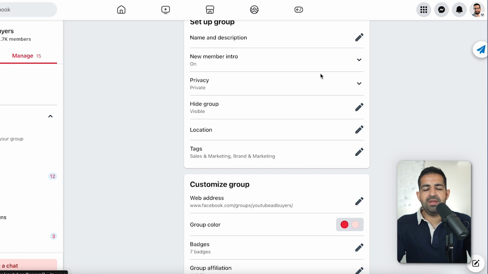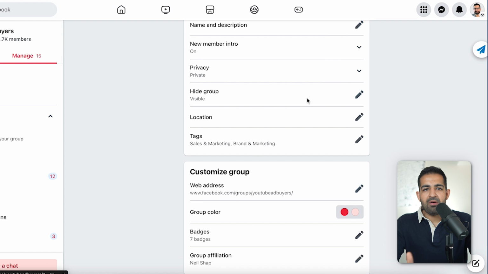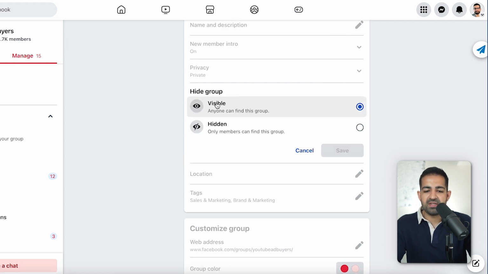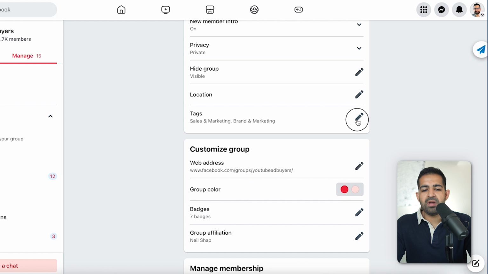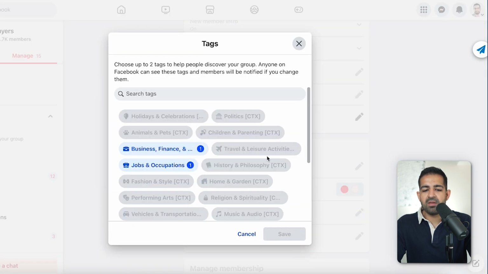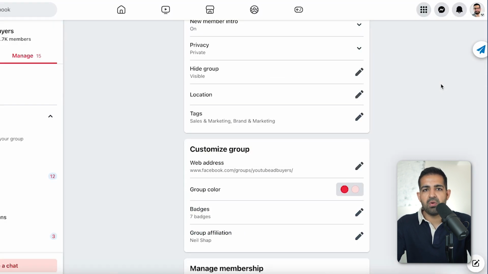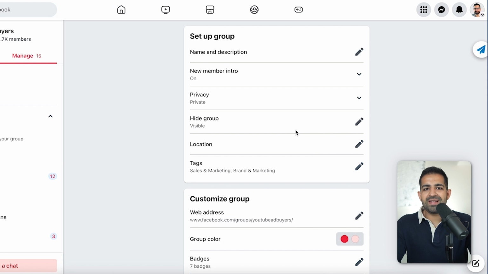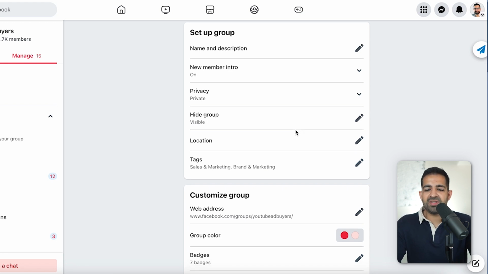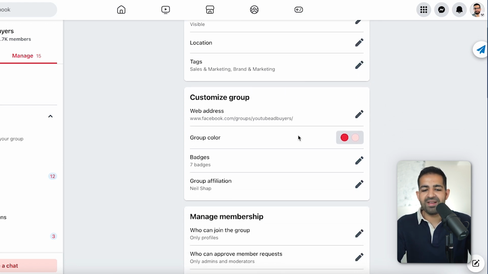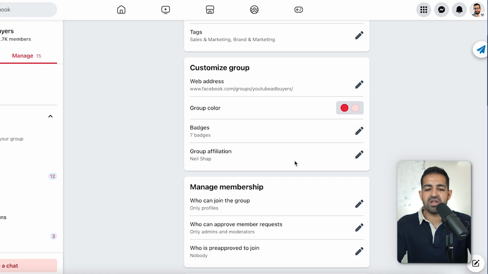So the first thing that we need to decide is whether we want the group private or public. I highly recommend private. That way you can really filter in who comes into the group and then keep the quality of the members incredibly high. However, in order to make the group discoverable, you will still need to make it visible. Next, I recommend going down into your tags and then picking the ones that most apply to your business. All right, so with all the other settings, I'm going to leave that totally up to you. Use your best judgment. Pick your own brand colors, your badges, group affiliation, all that fun stuff.